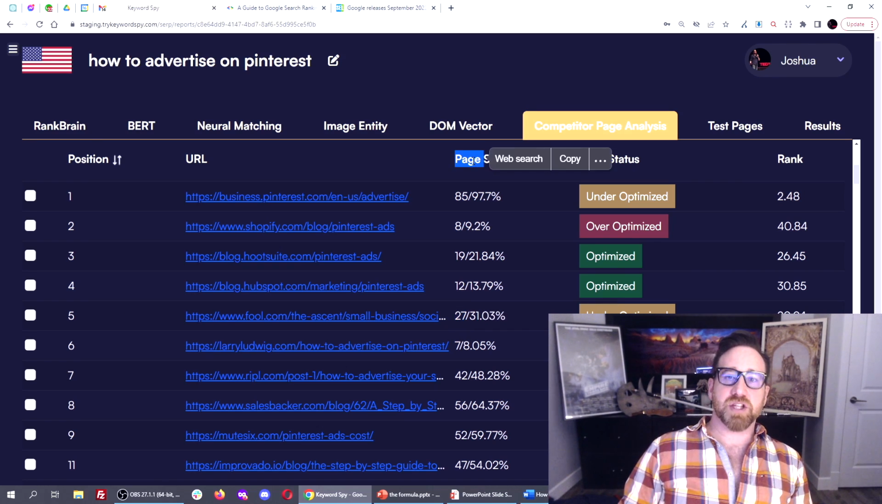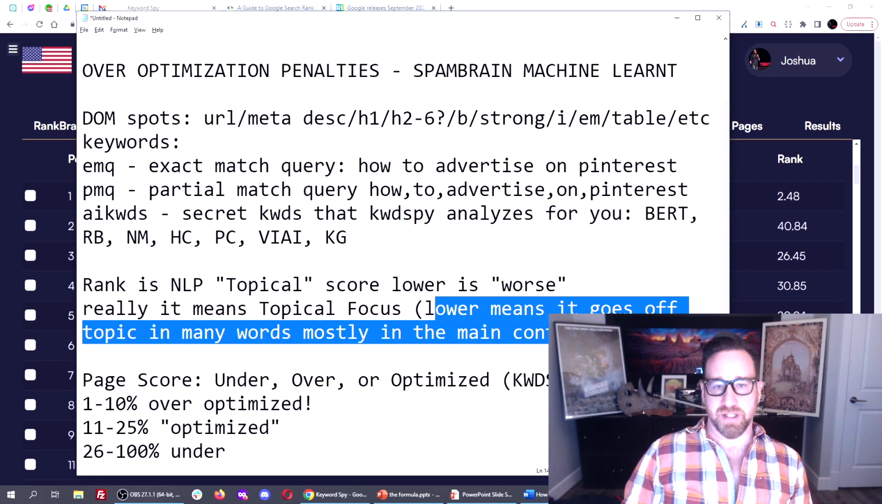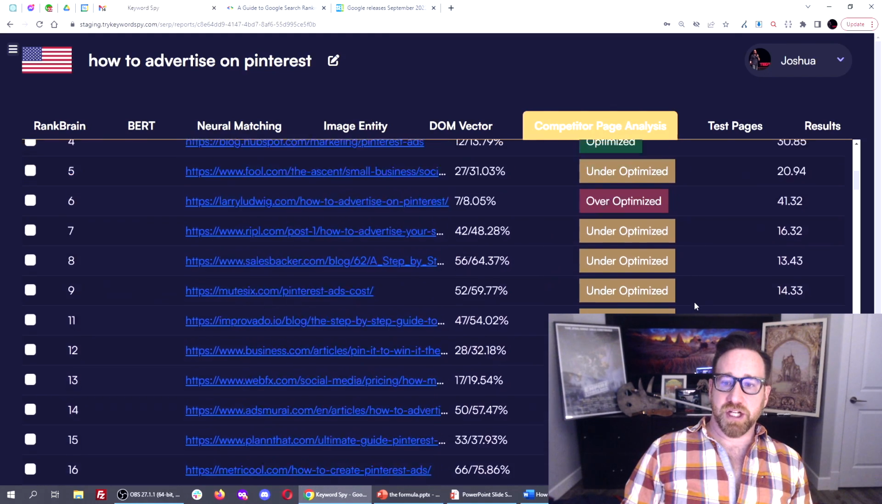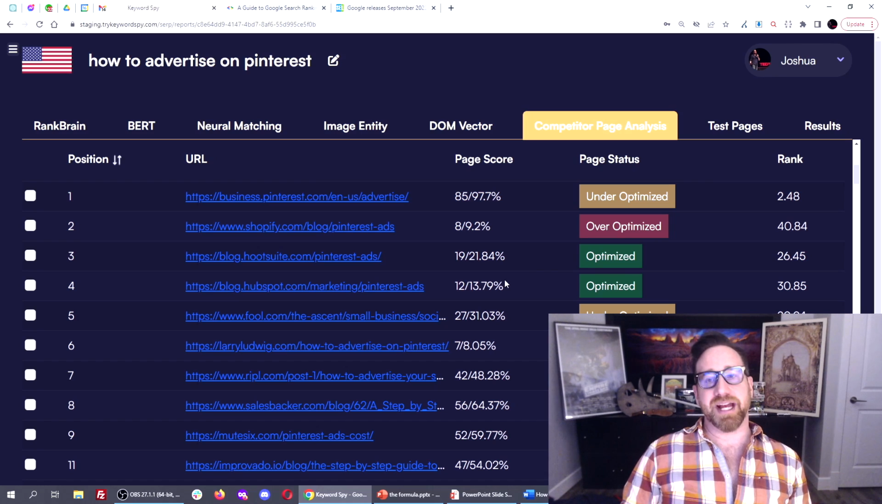You could think of page score as keyword stuffing, and you could think of rank as the topicality of the total number of words used in the main content of the page. So that's a great little way of looking very quickly at who's optimized, over-optimized and under-optimized. And that's just two different factors of looking at it. We're going to add more ways of looking at it in the future.